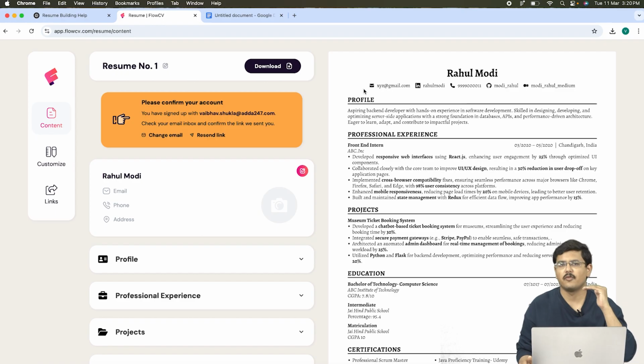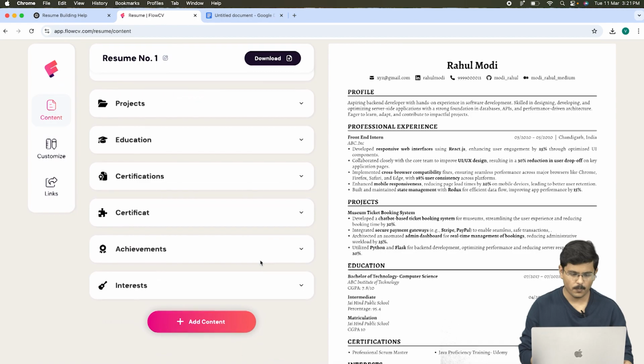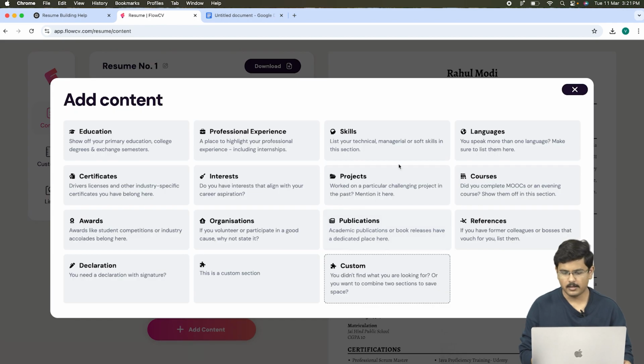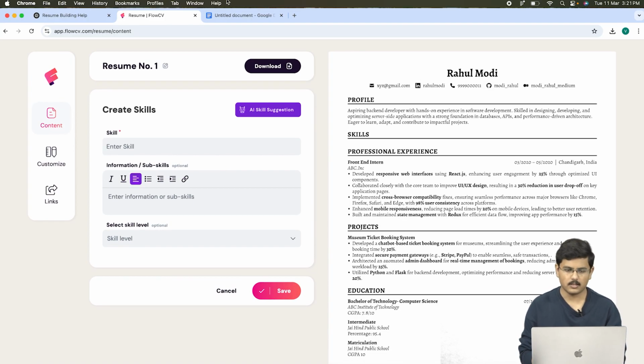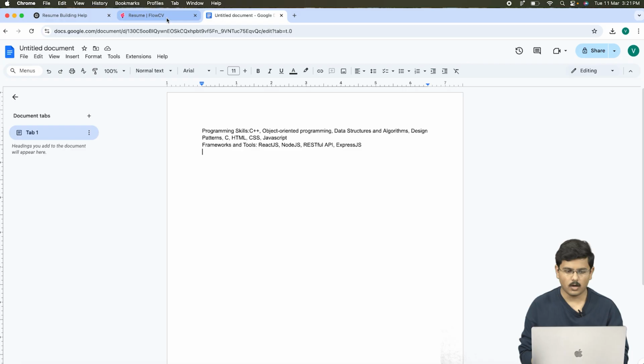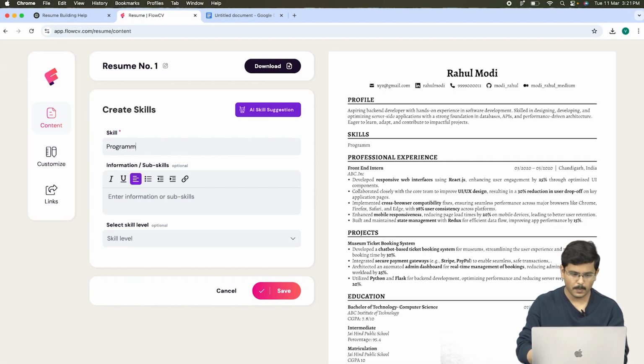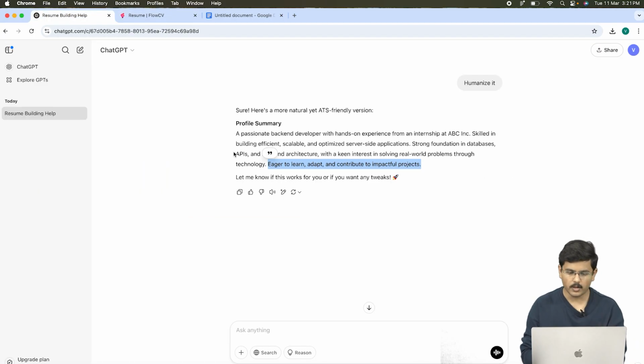What you should do is, the first header that you had was profile. Always start with profile, then go ahead and add the skills section. So I'll simply click here, add content, I'll add skills, and in skills I'll start creating the skills. For example, I want programming skills. Now what you can do is go to ChatGPT, use it only for the same purpose. I'm writing a prompt, you can use this prompt as it is. Fine.